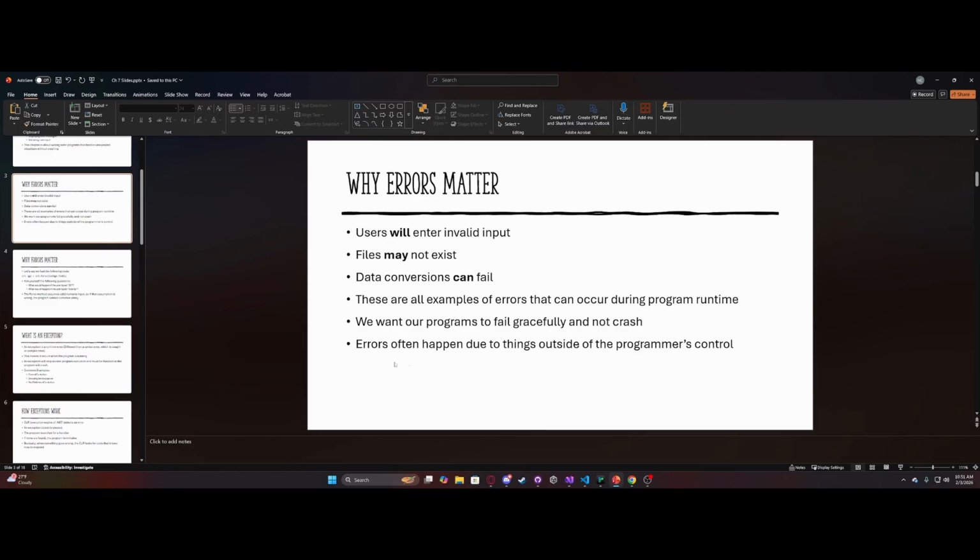And it is important to note that errors often happen due to things that are outside of the programmer's control, which is why it is very important to take them seriously and write our code to try and prevent errors from happening.